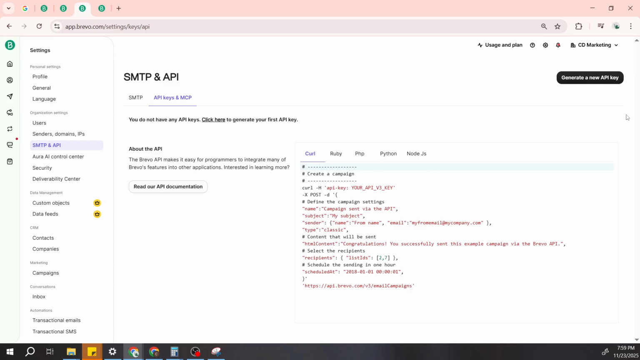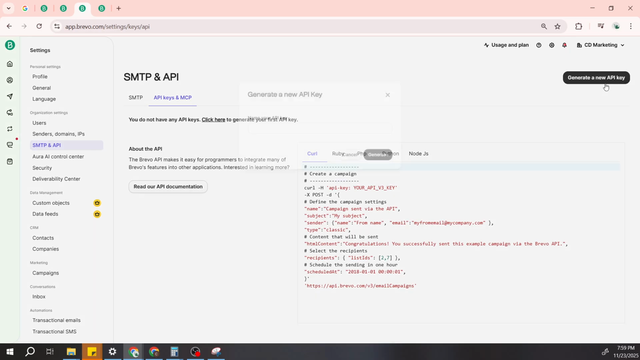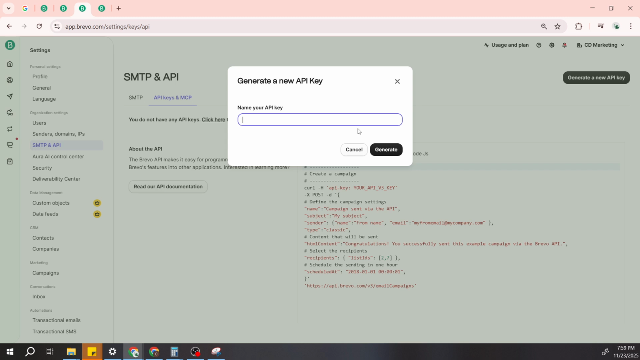Click Generate a new API key. Depending on your interface, it may say Create a new API key. Both options take you to the same creation flow. You'll be asked to enter a name for your key. Choose a clear, descriptive label like Website Integration or CRM Connection. Pick something that tells you at a glance what system will use the key.